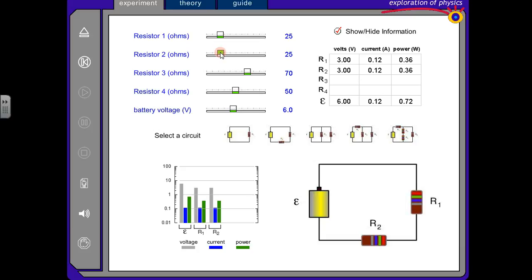Take your data. I'm now moving resistor 1 to 50. Take your data. You have 6 pieces of data to write down, so I'll slow down a little bit, I suppose. We're going to 75. Take your data. Going to 100. We're at 100. Take your data.